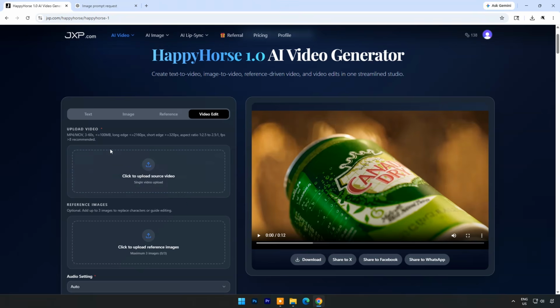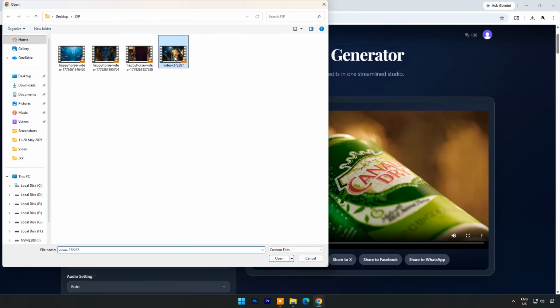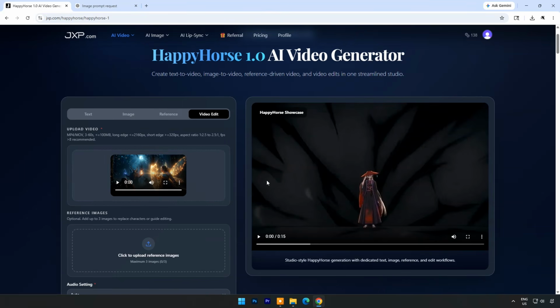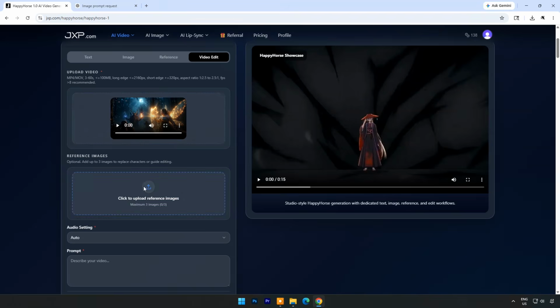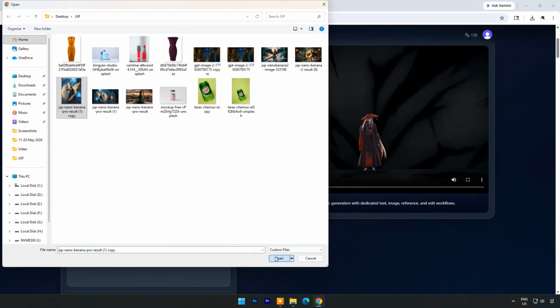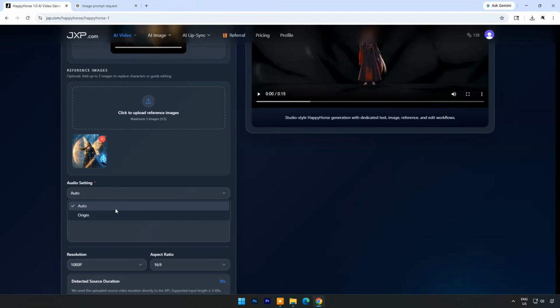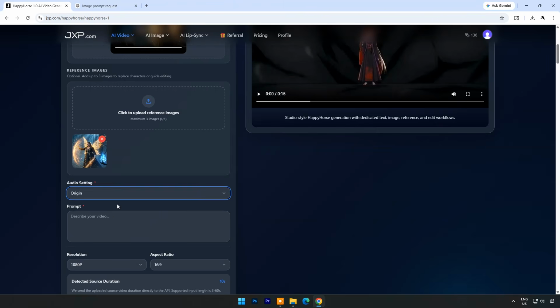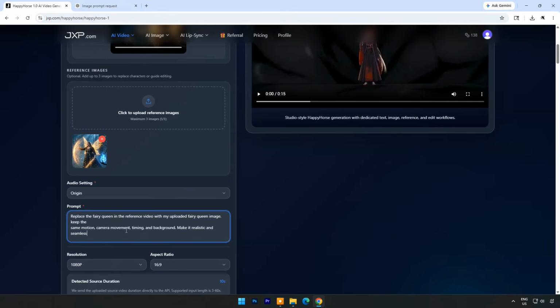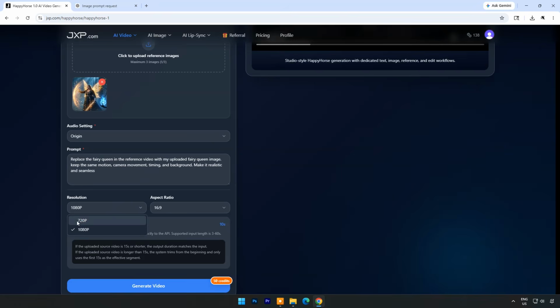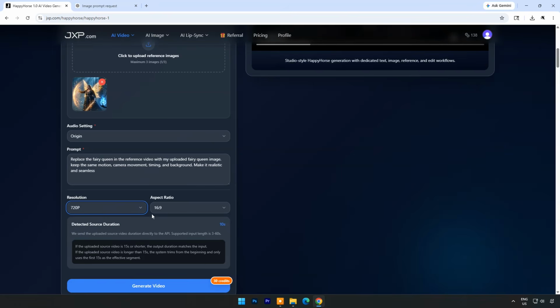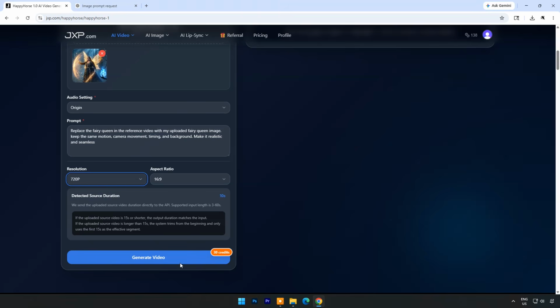Here you can add a video up to 60 seconds and below 100 MB. I will add a video here. In this video I will try to change the fairy with another fairy. In reference I will add another fairy image. Audio setting I will set to original. It will keep the same audio with no change. Now paste a simple prompt to just replace the fairy only with the attached image fairy. Here resolution I will set 720 pixels because the attached video is in low resolution. Now click on Generate Video.